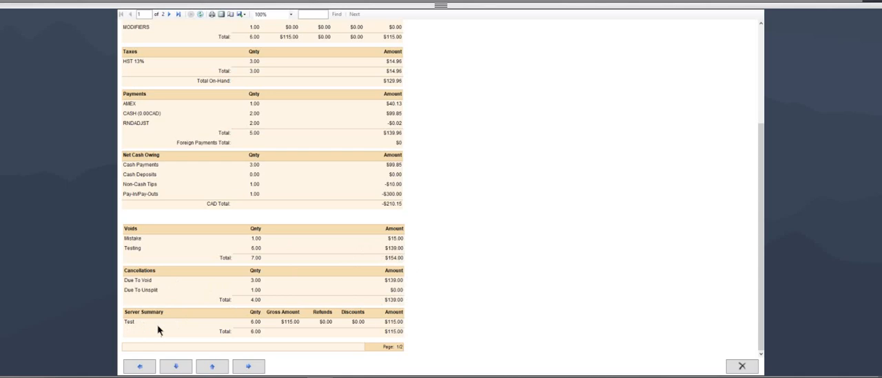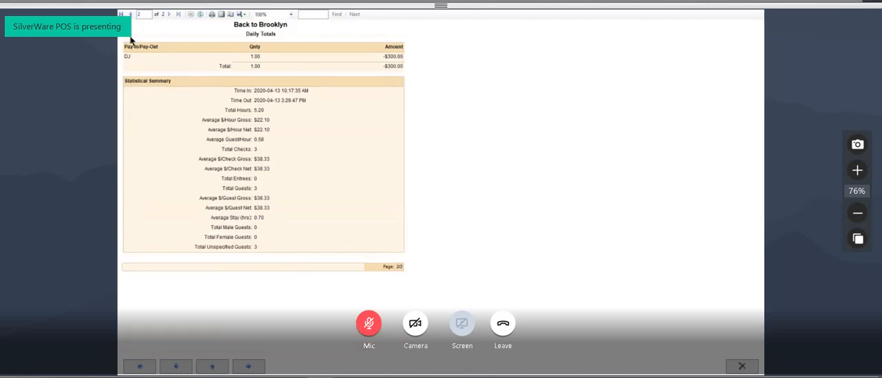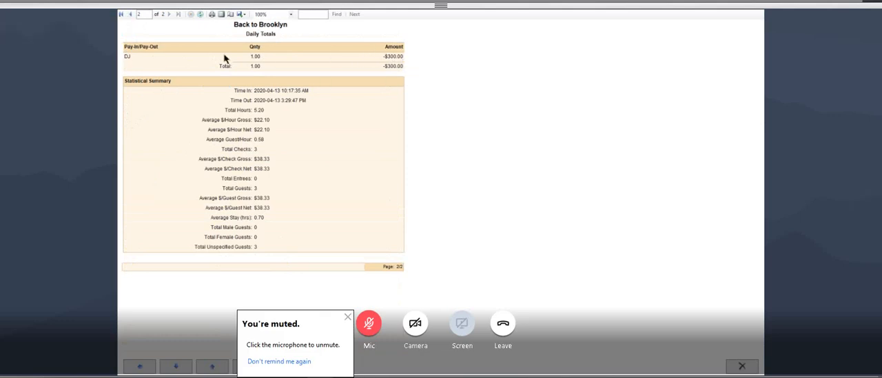Then it shows me a server summary for all servers that worked or all staff that worked. Right now we only have our test user, but this shows their totals as well as any discounts and refunds that they would have done. It shows right here. Lastly, we have our pay-in and payout summary. So we had our DJ payout for $300. So we get to keep track of that here as well. And then we have a little statistical summary for the day.